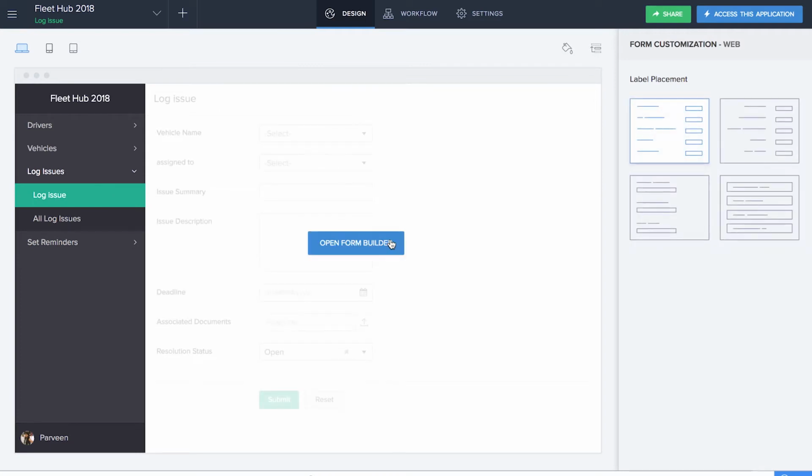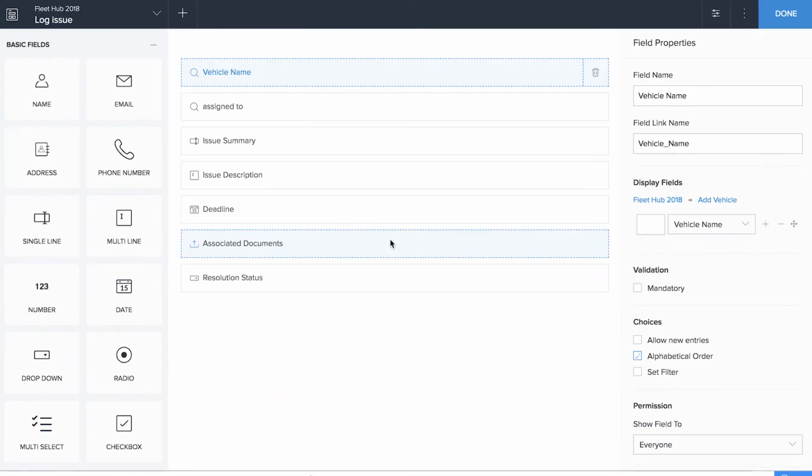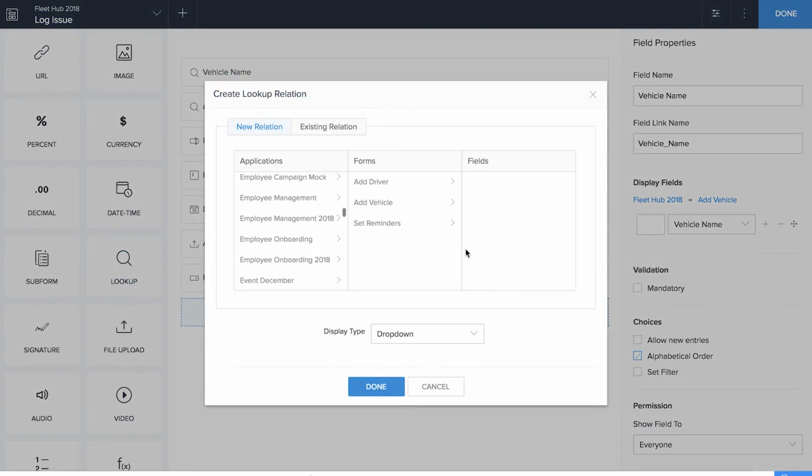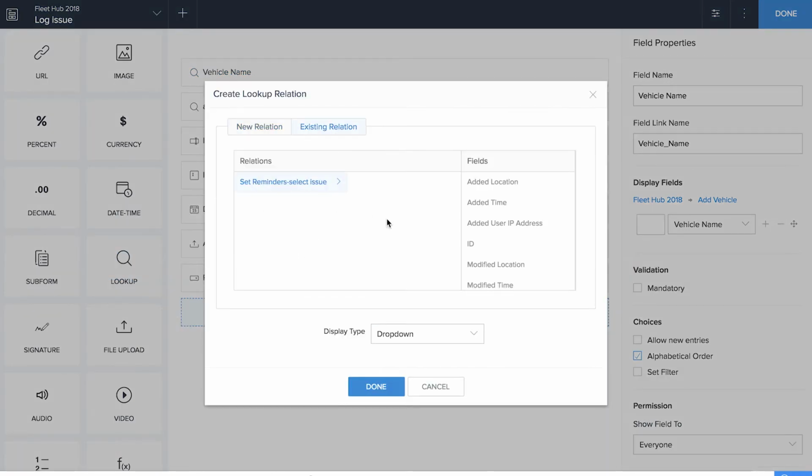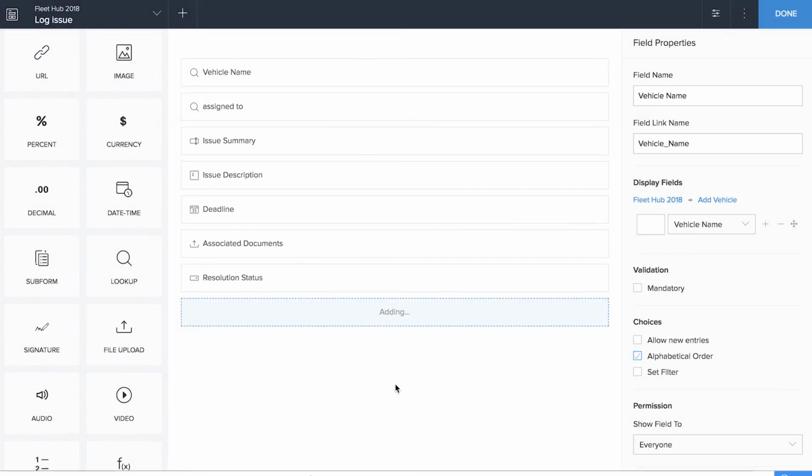and create a bidirectional lookup. So both these forms will be related by another lookup here. I'll go to existing relation, and here in my set reminder select issue, because I already have a lookup in my set reminder form from my log issue form, I can use that existing relation to create a bidirectional lookup so that both the forms are related in such a way that any change in one form gets reflected automatically in the other form. So in my set reminders select issue, I need the ID field here, and I'll name it as set reminder ID.